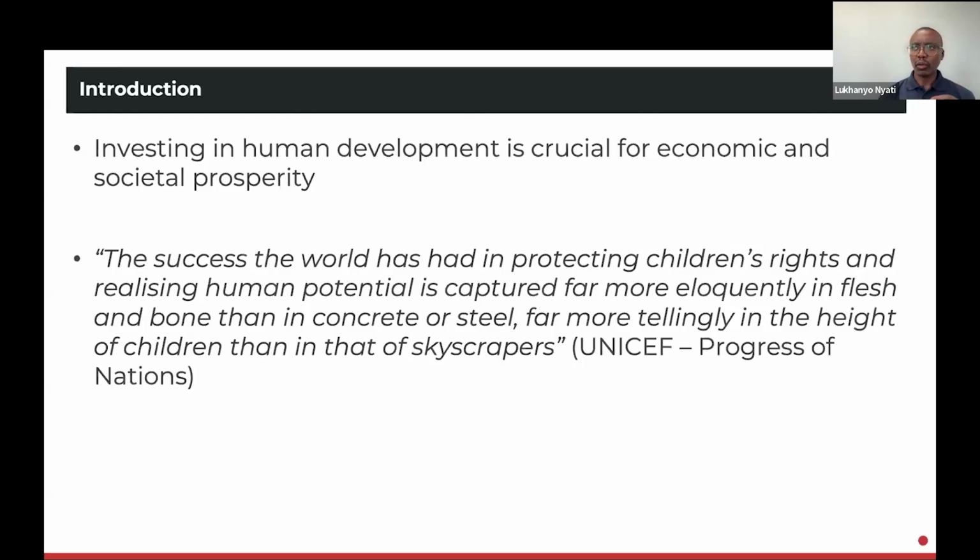And so, as a start, we want to emphasize the importance of investing in human development as a crucial element of economic development. One of my favorite quotations, which is found in the UNICEF report called The Progress of Nations from 2002 or 2012, this quotation comes from there.